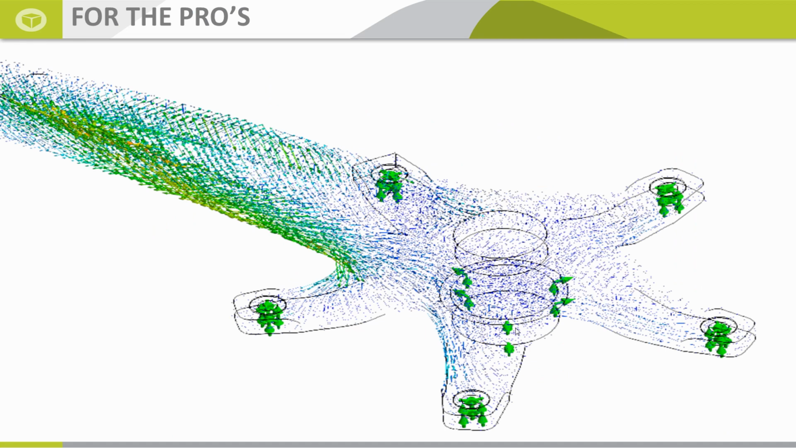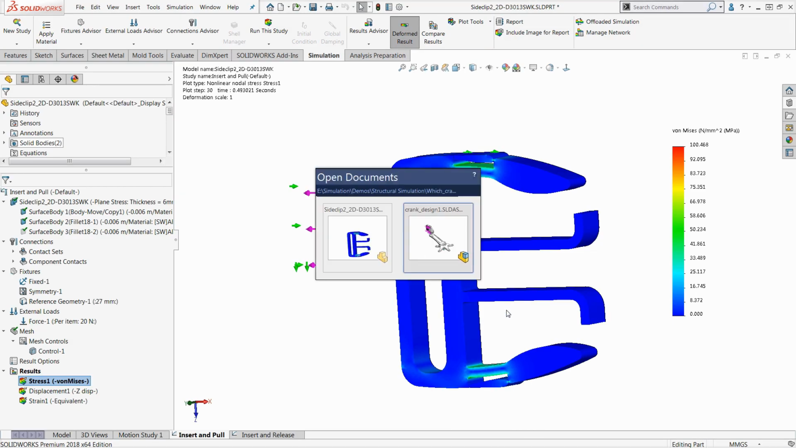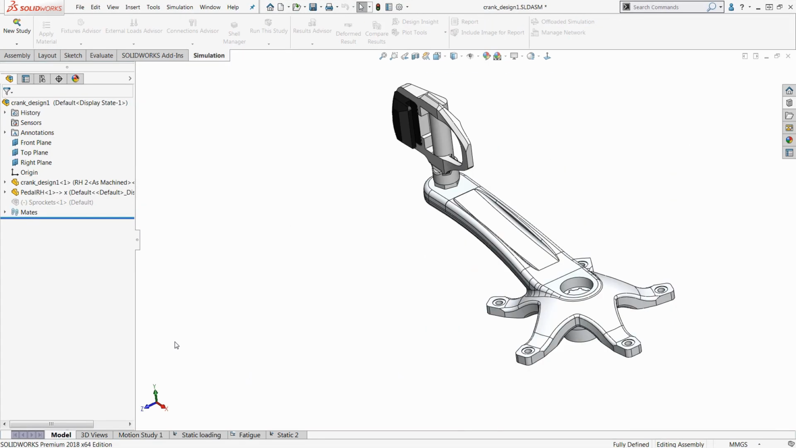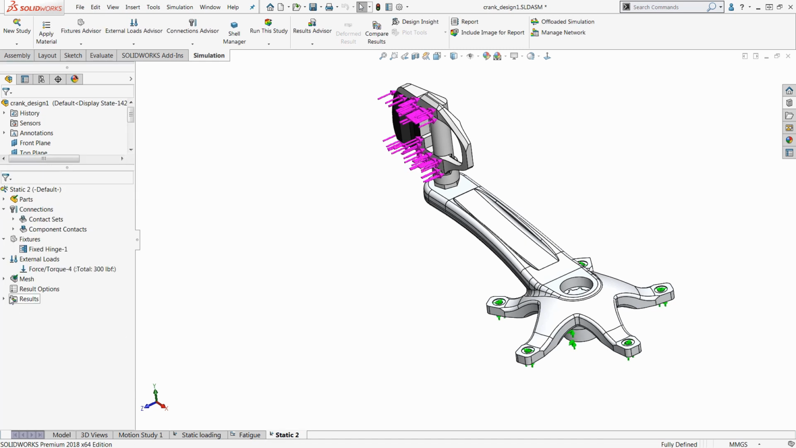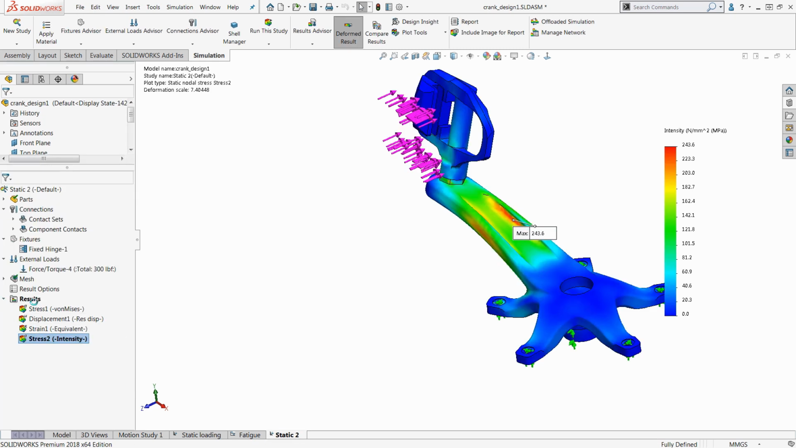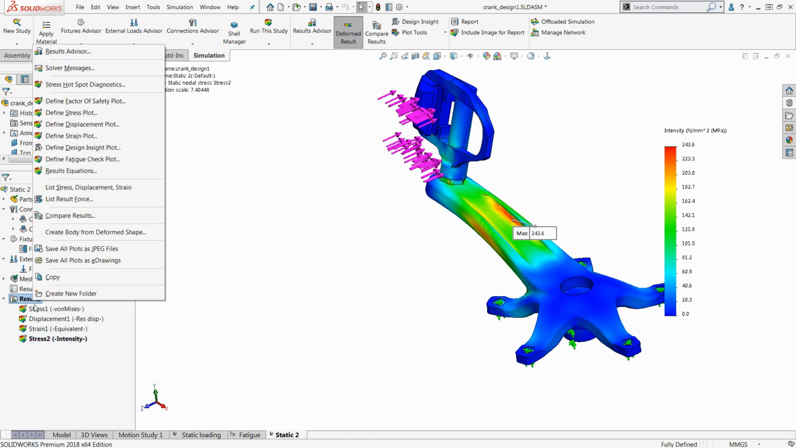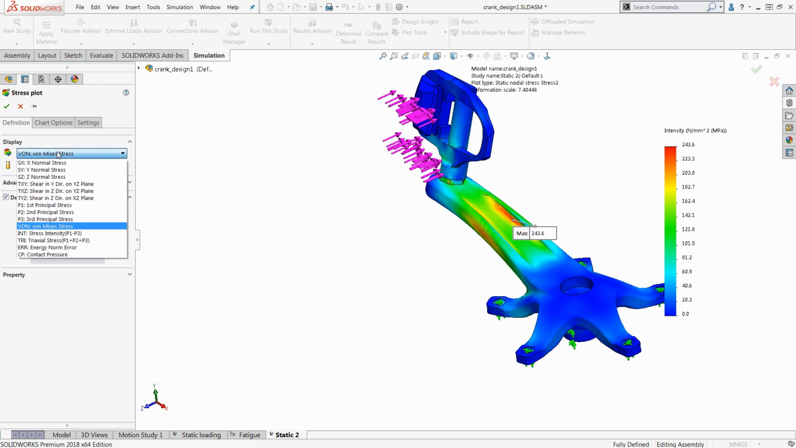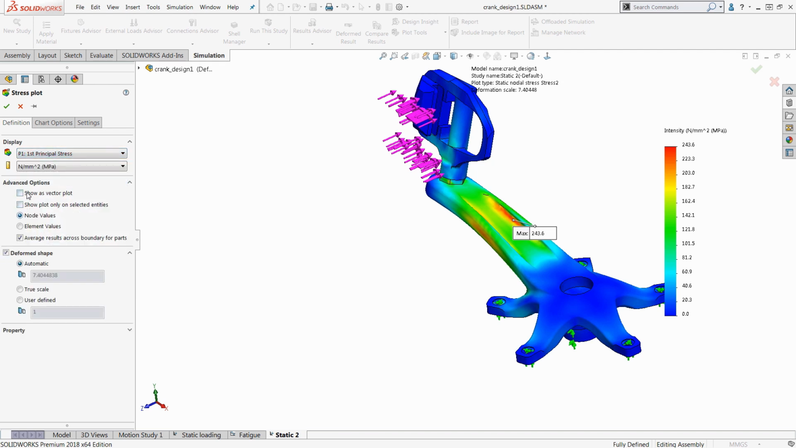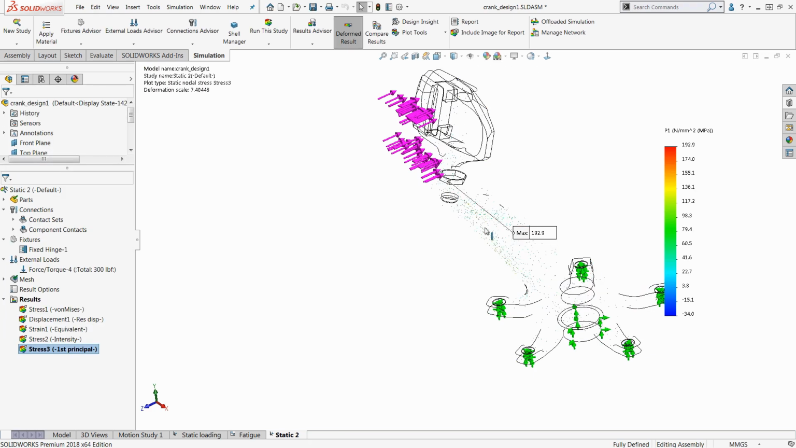Okay, vector plot options. I did part of my research on this, and this is actually pretty interesting. So let me go ahead and take you back to this. What happens here is you have the ability to look at, I'm going to create a new plot real quick. Let's say we define a stress plot, and I'm going to change this to just principal stress 1, and I have the option to say show as vector plot. Okay, principal stress 1 actually has direction as compared to von Mises, which does not have direction.